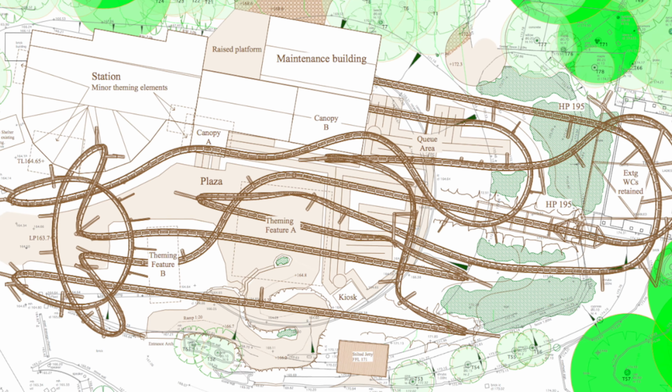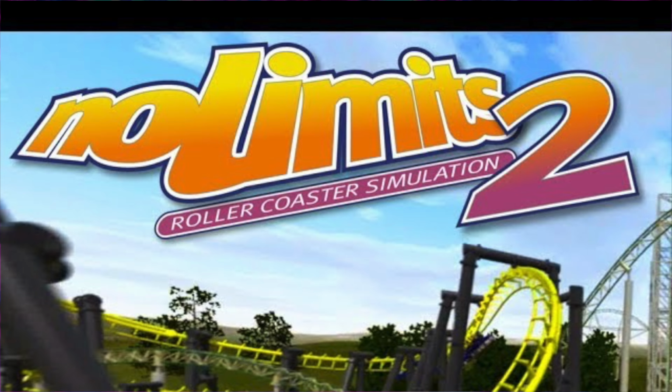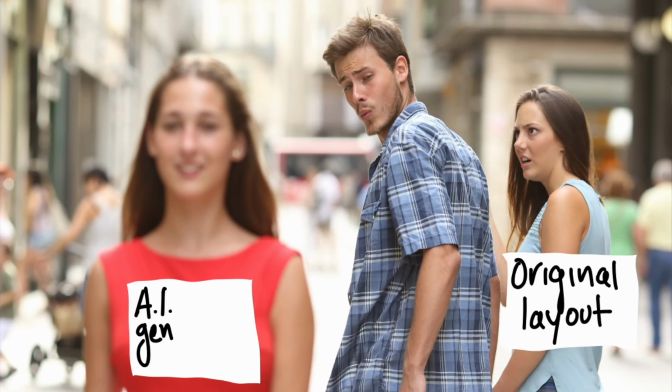Hello. So I had an idea. I'd like to see what would happen if I drew up a basic layout for a roller coaster, then put it into an AI program and see what kind of variations I can get on the drawing. From that outline, I can then design a roller coaster using NoLimits 2. But ultimately, my goal is to see if I can get an AI generated layout that actually works really well. So we're going to go through that process now.